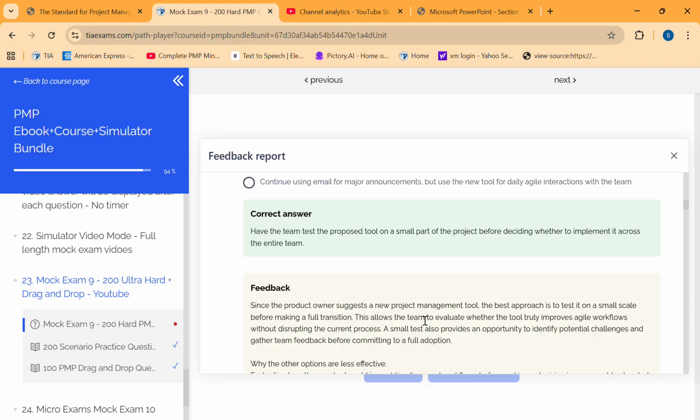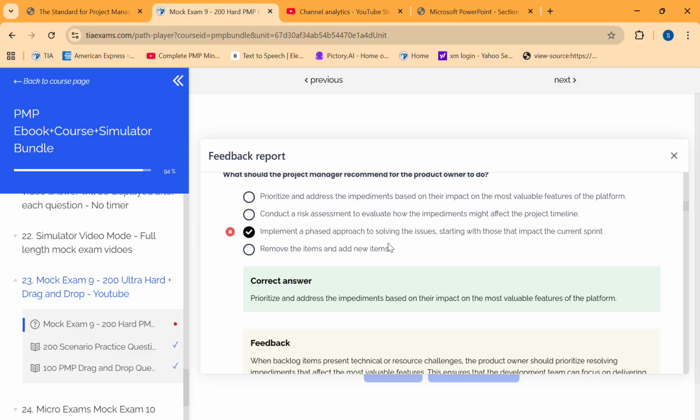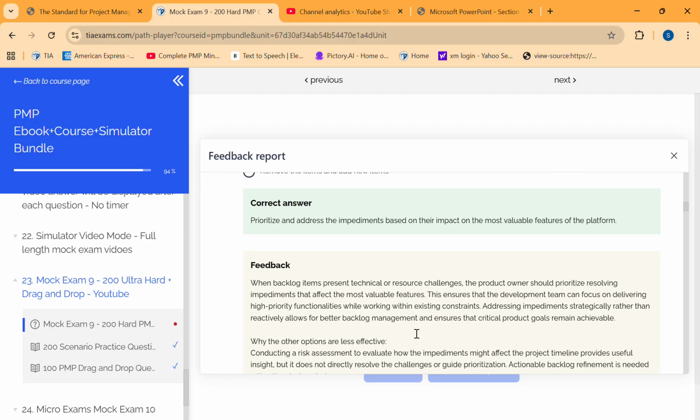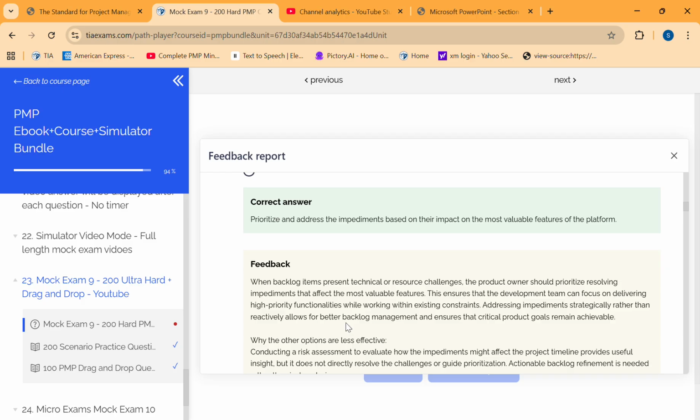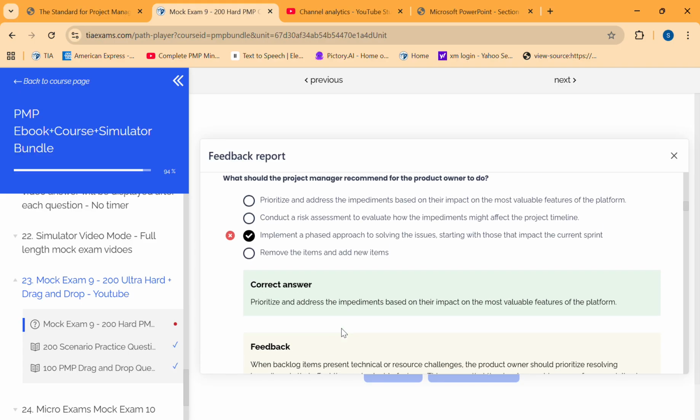Before making a full transition, this allows the team to evaluate whether the tool truly improves agile workflows without disrupting the current process. Okay. Prioritize and address the impediments based on their impact on the most valuable feature of the platform. When a backlog item presents a technical resource challenge, the product owner should prioritize resolving impediments that affect the most valuable feature. This ensures that the development team can focus on delivering high priority functionalities while working within existing constraints.